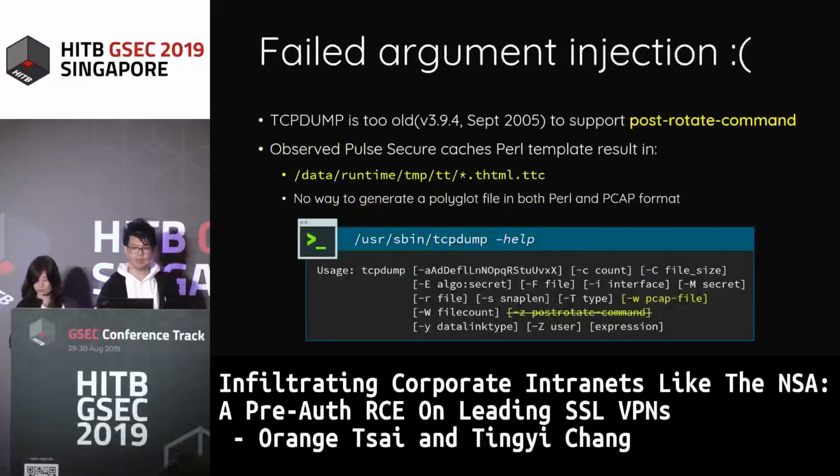We tried several ways to bypass the hardening. Of course, the first thing that came to my mind is argument injection. However, the tcpdump in PearlSecure is too old. So we failed because it didn't support several juicy features, such as the post-rotate command.